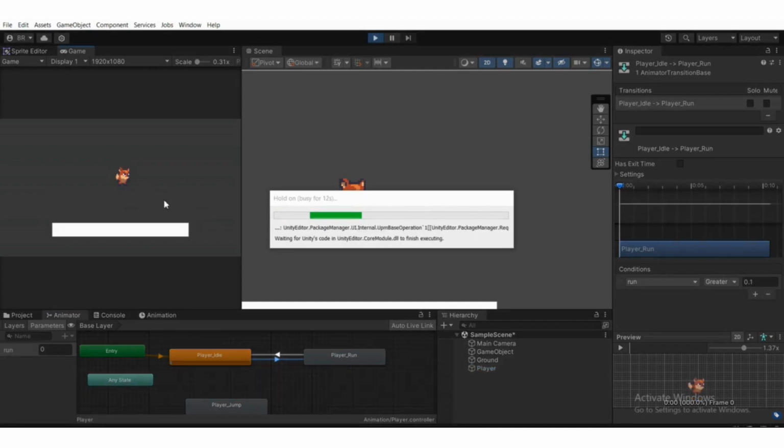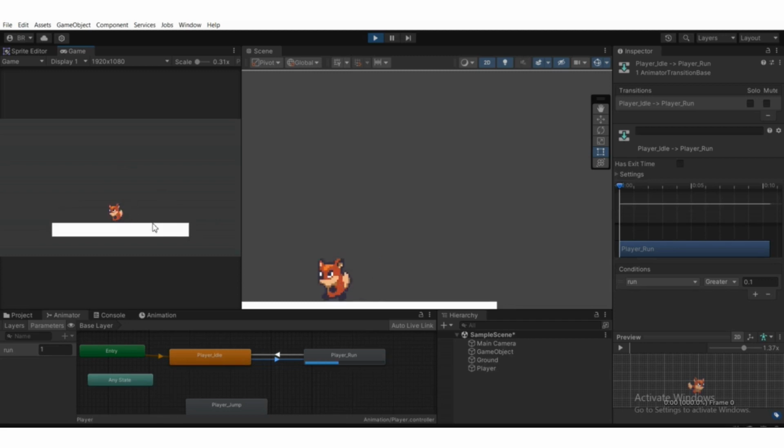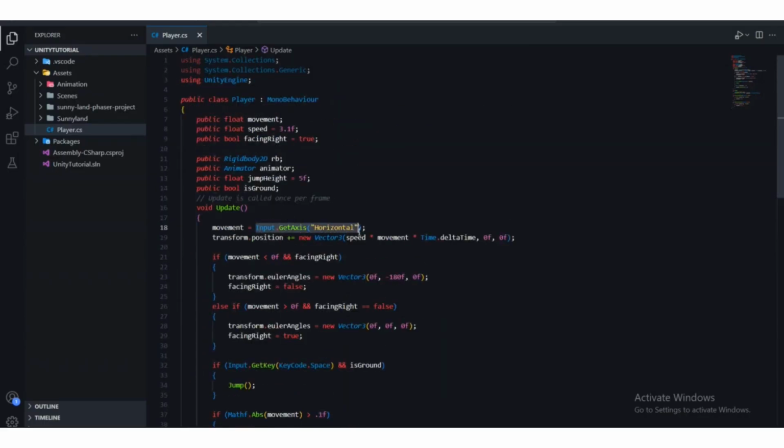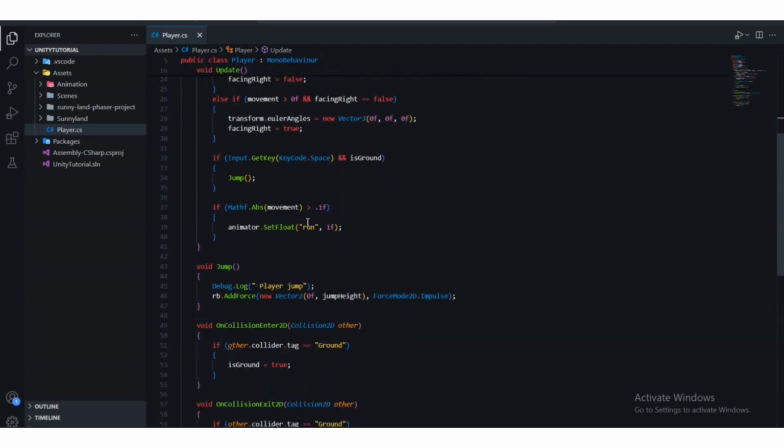As you can see, whenever we press the A or D key, we are setting the run parameter to 1. Firstly we go to the animator, then set the float, and the float is run, and we set it to 1. But when we're not pressing anything, Input.GetAxis becomes 0. Whenever we are not pressing the A or D key, Input.GetAxis will be 0, so the movement will be 0.